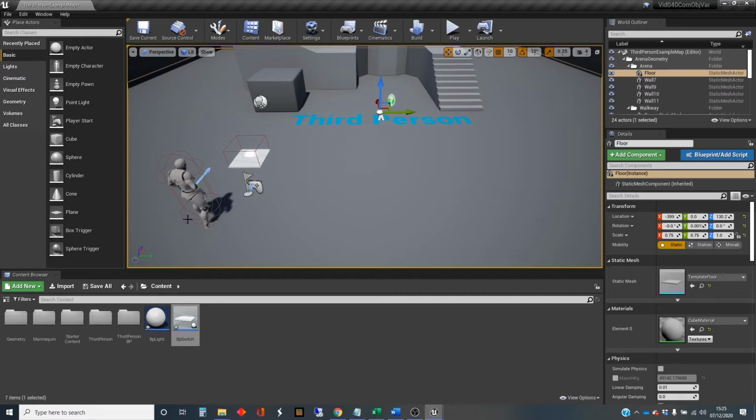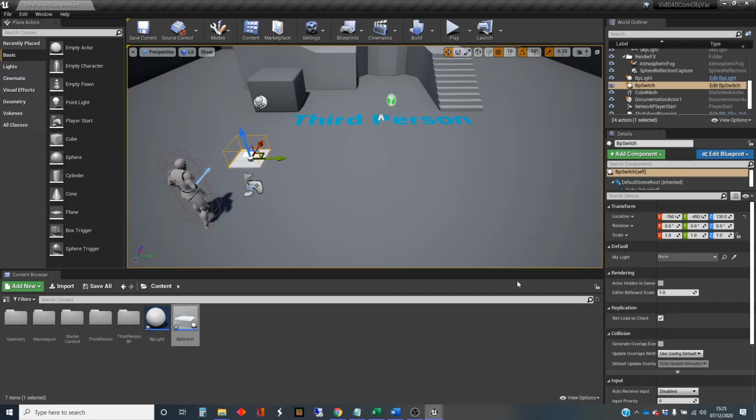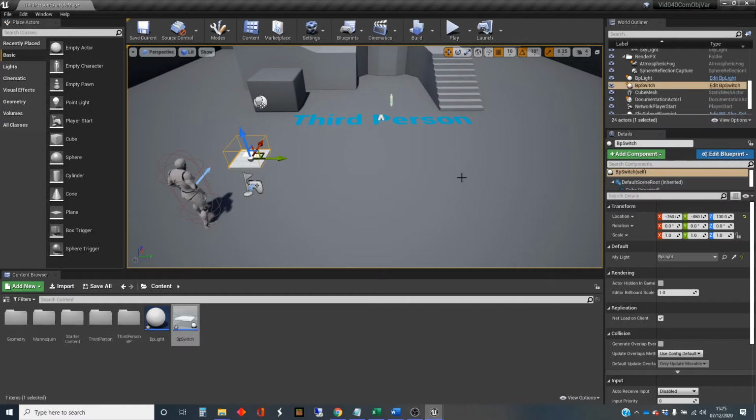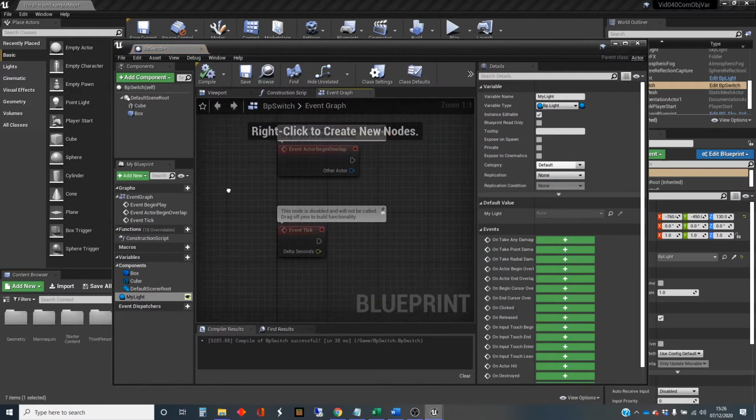So I'm just going to select the switch. And there, because I made it visible, this variable has appeared here, my light. If we drop down, there's actually only one BP light in the scene, so we can connect it from there. There, that's it now connected. It's not doing anything yet, so that's what we need to deal with next.